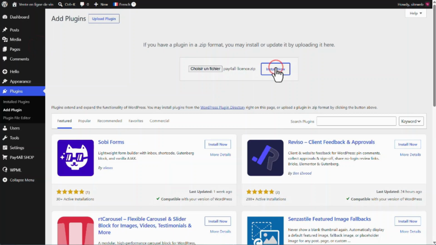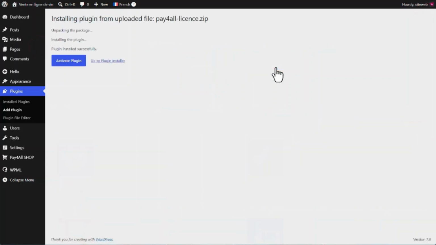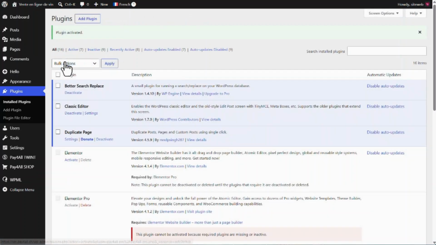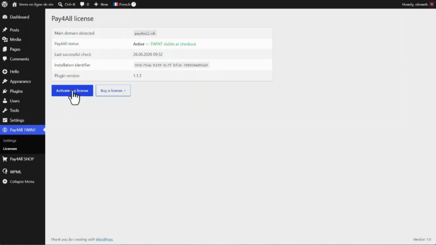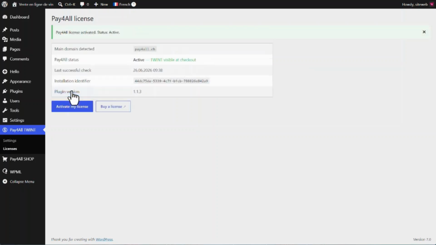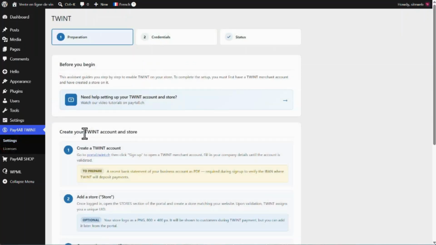Once installed, activate it, then go to Pay4All TWINT. Just go to the license section, and that's where you'll activate your plugin. After that, head into Settings there. You can just go ahead and finish the install.